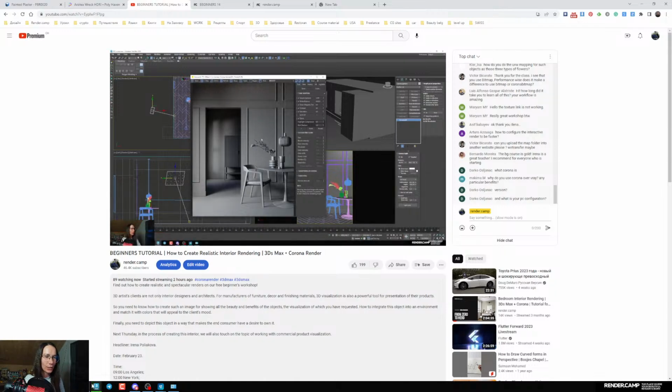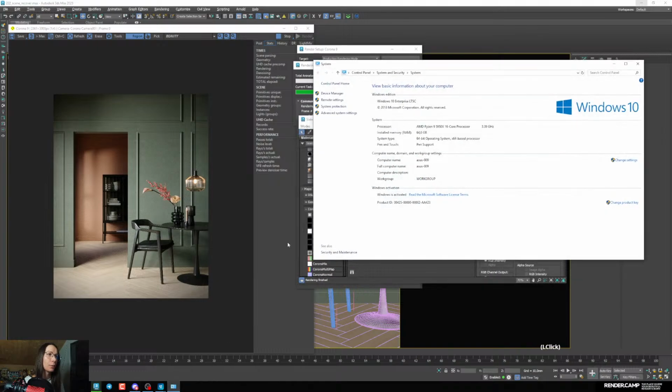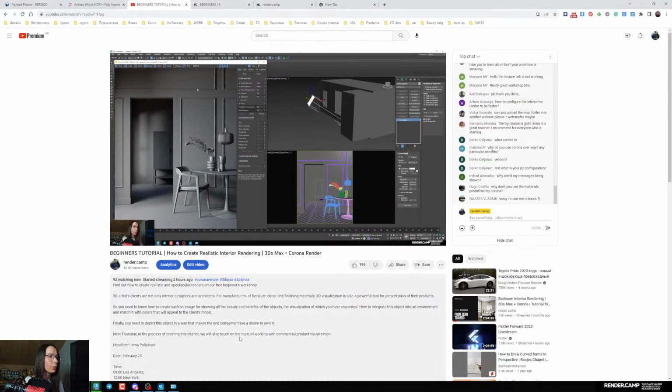The version of Corona is version 9, Corona 9, and my computer specification I already showed in the beginning of this webinar, a Ryzen. But it doesn't mean that you need such a strong and powerful computer. You can start with a less powerful one, see if it works for you, and if not, then set up a more powerful PC.